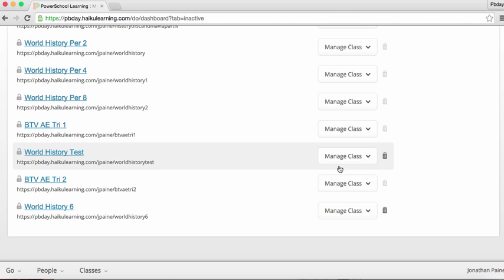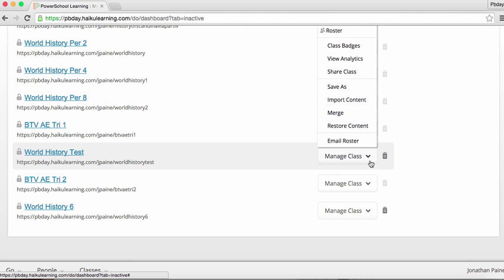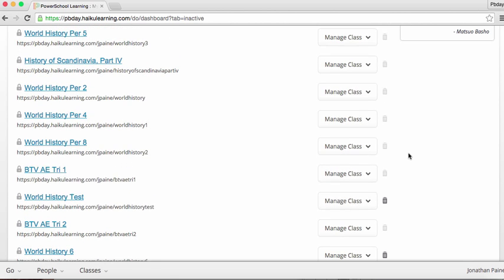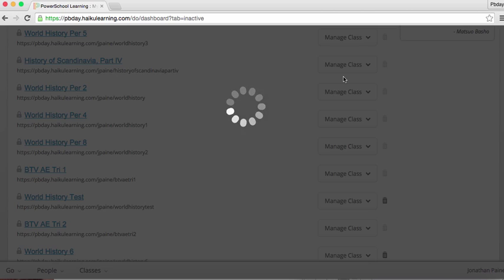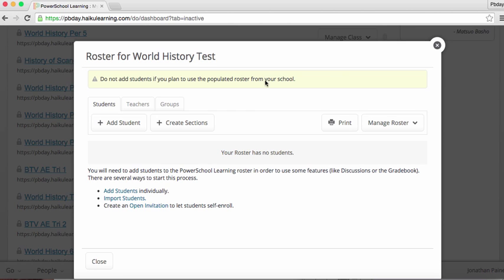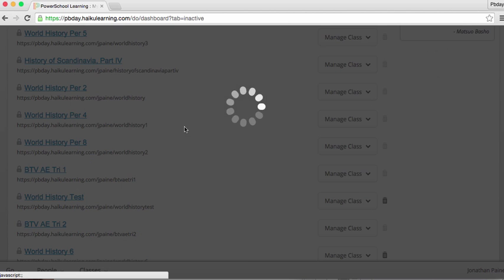So you simply click Manage Class. And because this is the course that you created, or maybe you worked on over the summer, you're going to want to import your rosters to that. So under Manage Class, we'll scroll up to Roster. We'll click on that. And the first thing that we're going to have to do is create sections. And if you recall, Jonathan has 4 classes, so we're going to need to create 4 sections. So we'll click Create Sections.